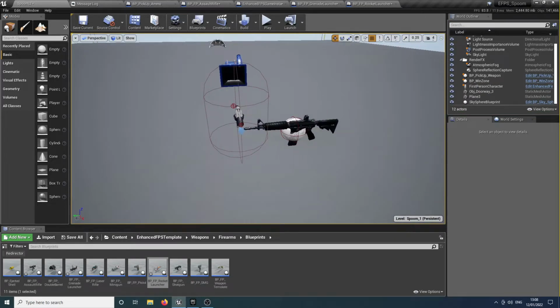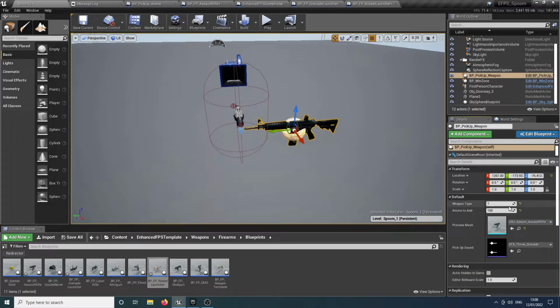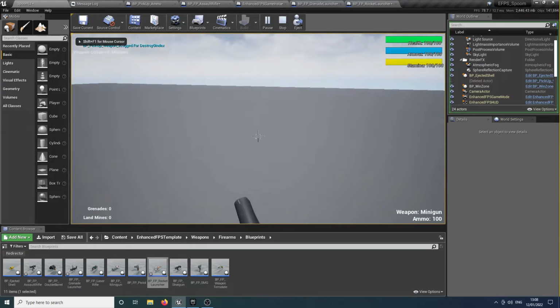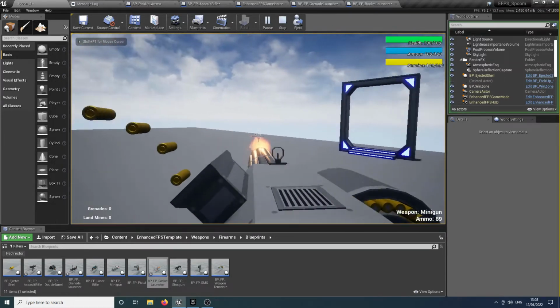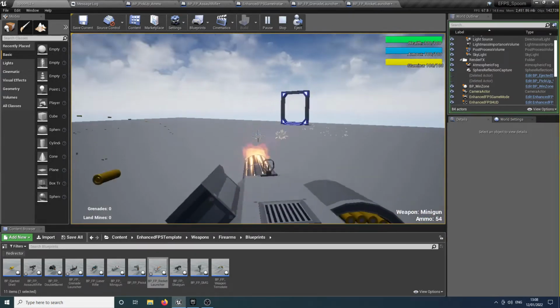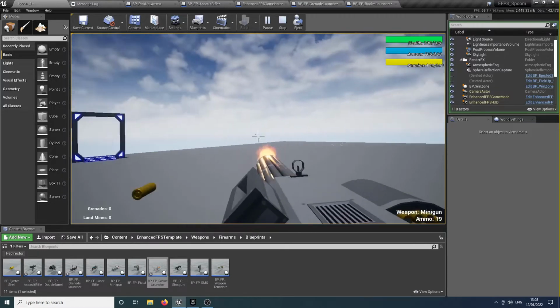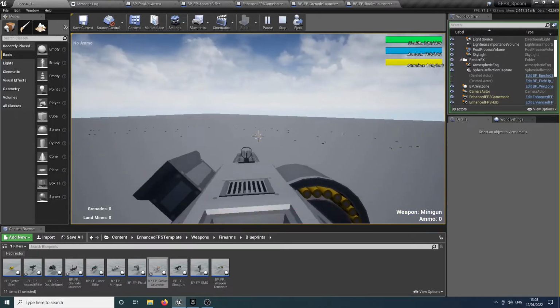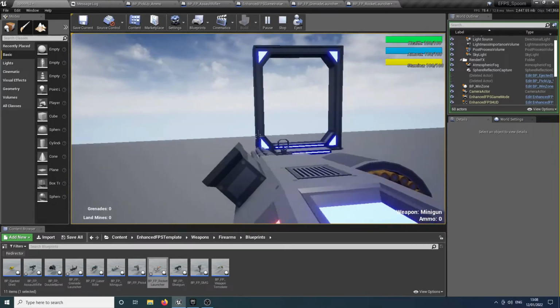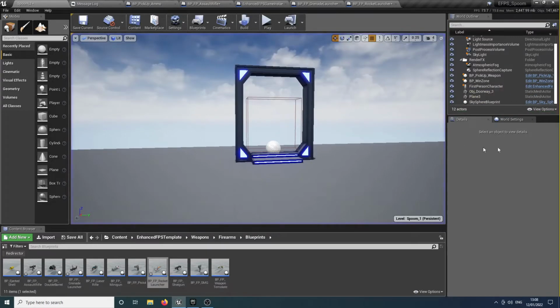Okay, so the next one we need to do is the minigun. So we just change this to weapon 8. And you'll see our minigun. This is the one that comes with the kit by default. And as you can see, it works pretty good. And eats through ammunition. But that's not the one we're going to be using.